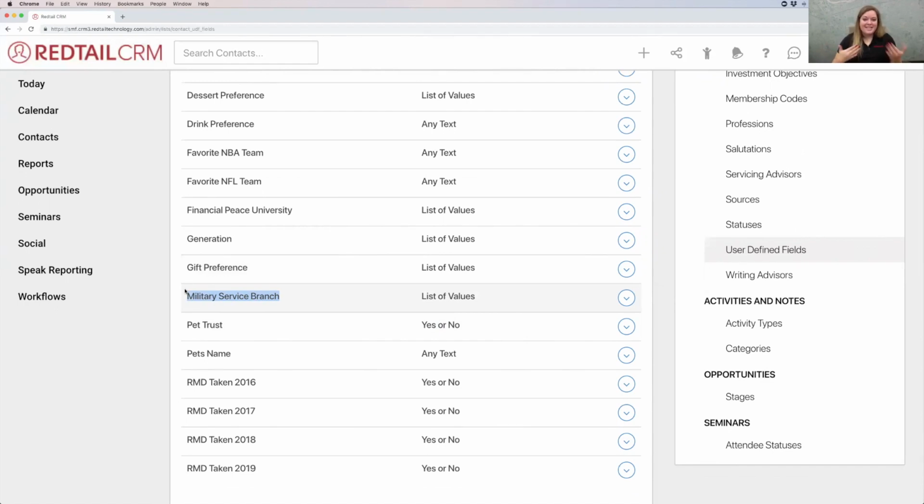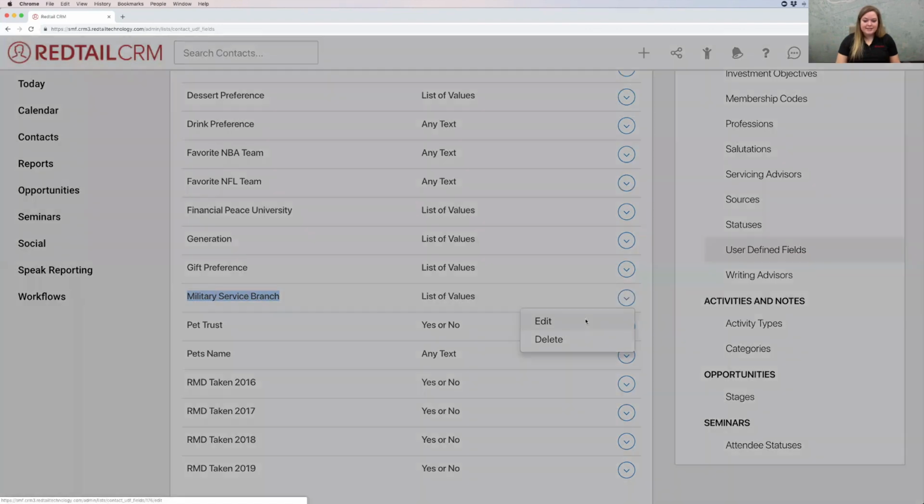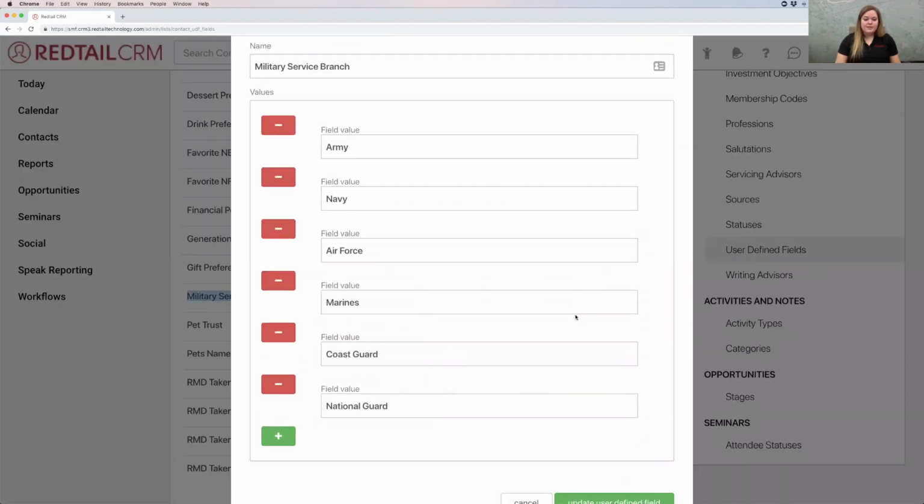and that would create inconsistent data. If I wanted to see everyone that served in the Army, I would then have to find everyone that had Army or greatest branch of the United States military, and it would be very disorganized. So instead, since there's only a select number of options for this field, it's been created as a list of values. And when someone fills out this field, they have to select one of the possible values here.